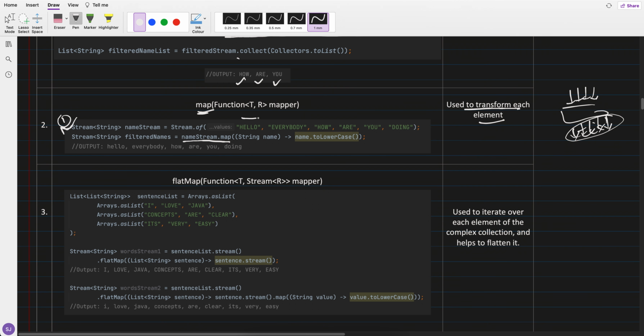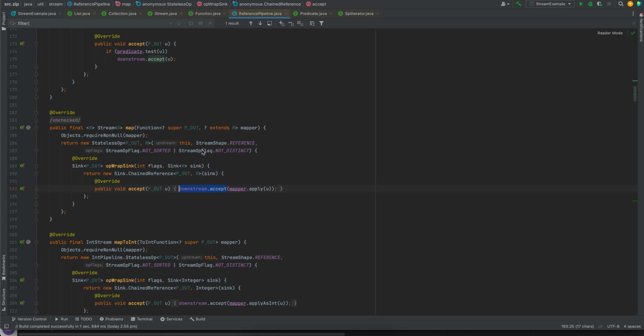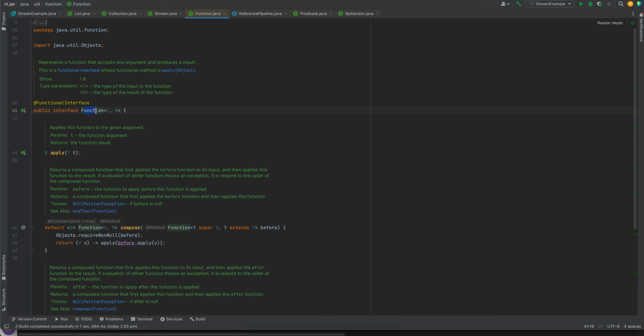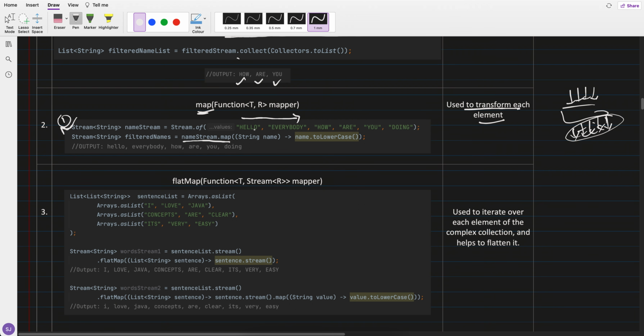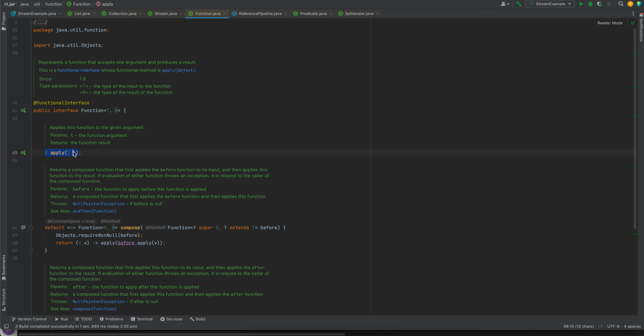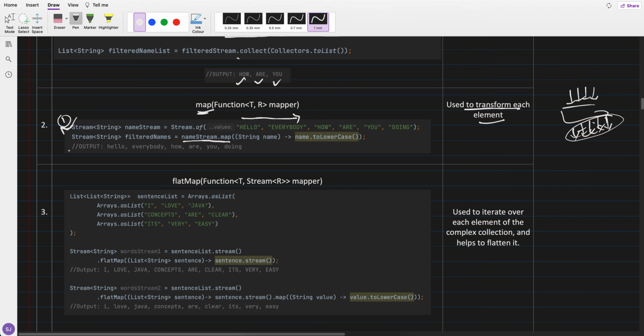So it will iterate over each element and pass it to this functional interface, and we will define what we have to do. It accepts one parameter because it will pass this value, right? So string name, what I have to do is make it lowercase. So it will return name dot toLowerCase, it will return that one.